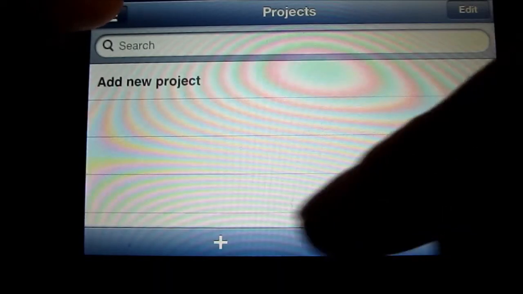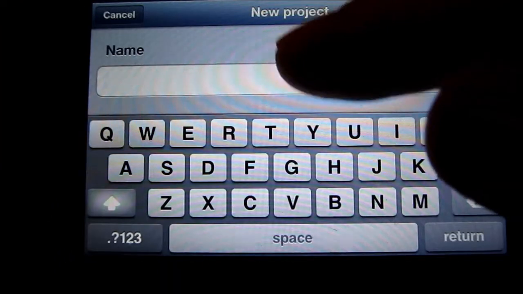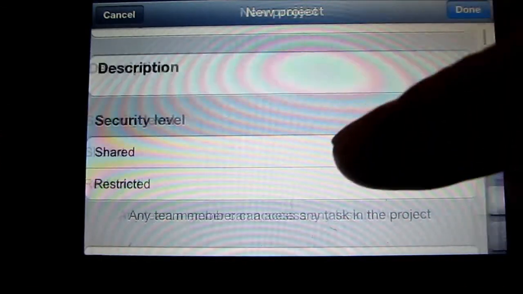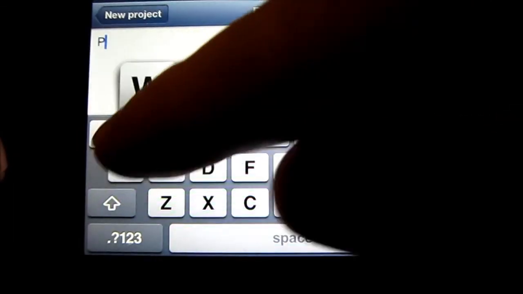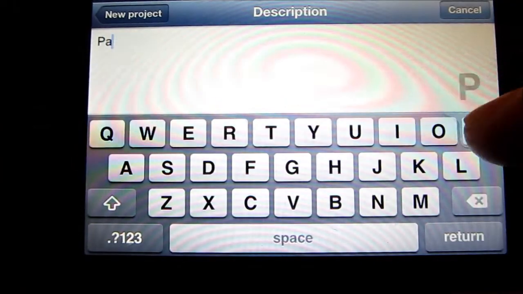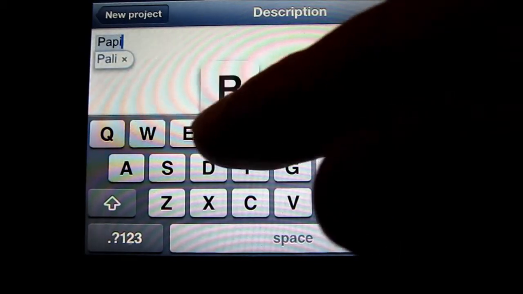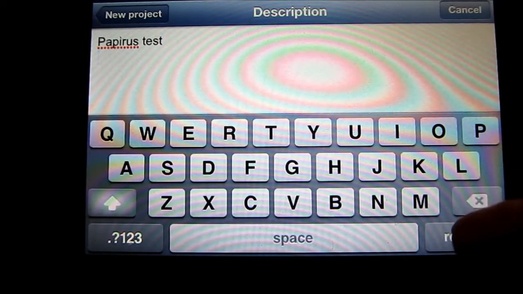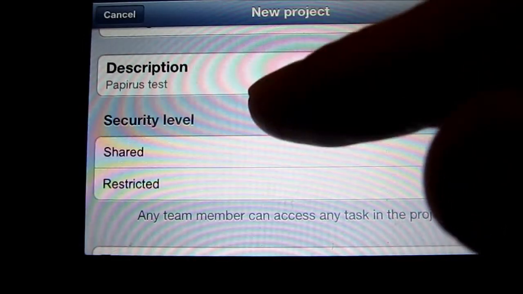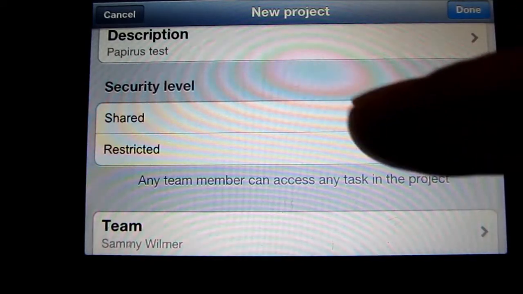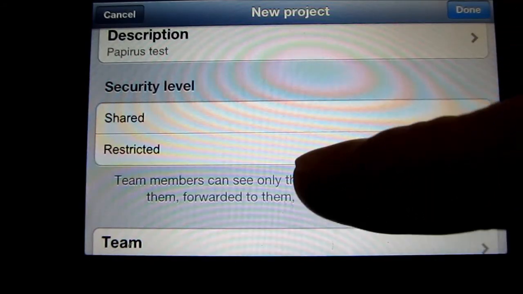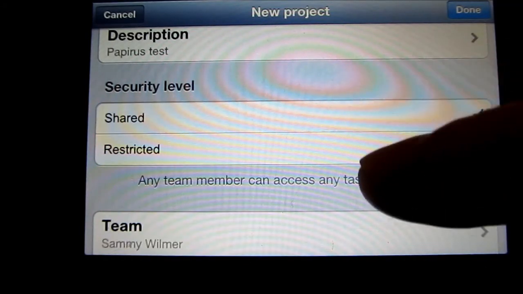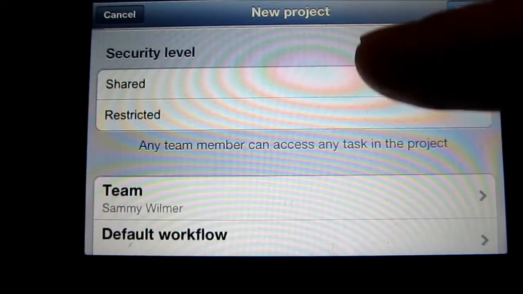Adding projects, you just add new projects at the very bottom, tap that, describe your project, we'll call it testing, add a description, and we'll call it Papirus test. Hit return, and then you'll have it show up right there. And you can change security level. This is really important. If it's going to be shared or restricted, team members can see only those tasks they're assigned to, forward them, require approval. Or shared is the opposite, when any team member can see and access tasks in the projects.